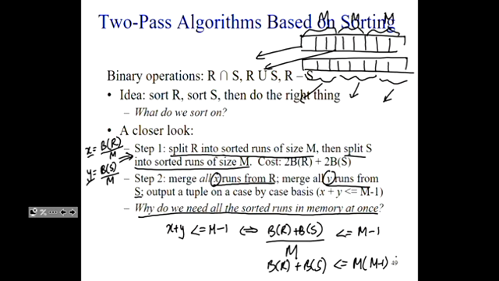Well, in step 1, I am reading and writing out both R and S, and in step 2, I'm reading in R and reading in S. Therefore, my cost is B(R) plus B(S) times 3. Right? Any questions about this stuff?